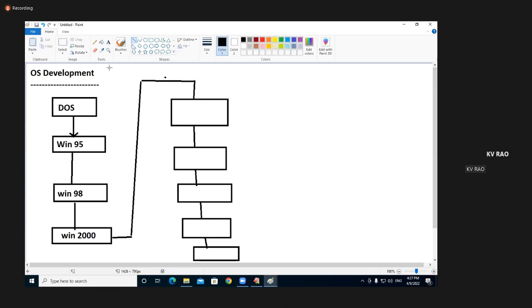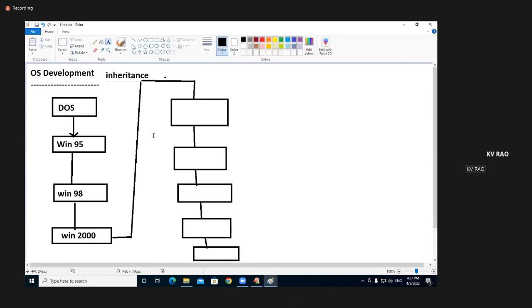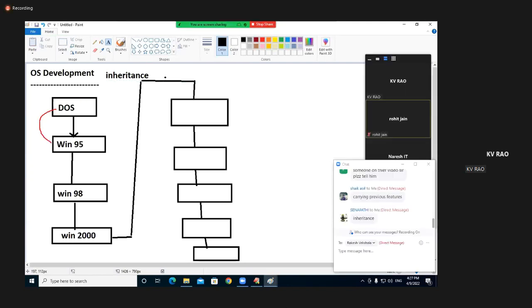Which mechanism are they following? The inheritance mechanism. That means in all sorts of development, the DOS-based features are coming to Windows 95, the 95 features are carried into 98, the 98 features are carried into 2000, and like that Windows 7, Windows 8, Windows 9, Windows 10 and Windows 11. Is it not called the inheritance principle being followed internally?